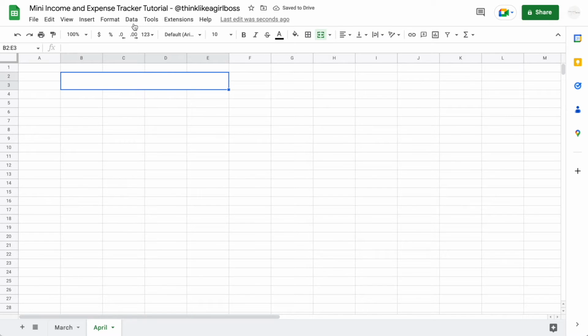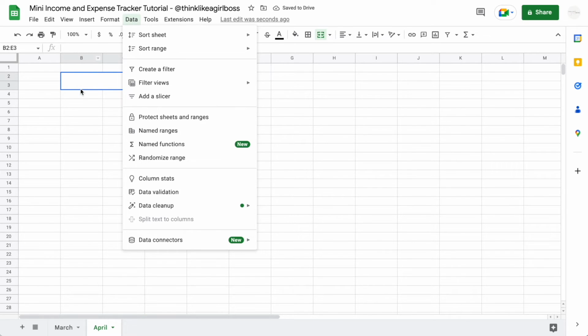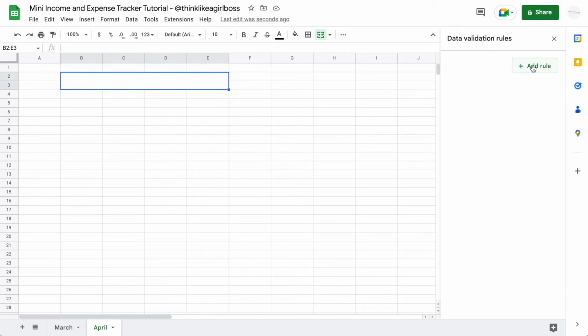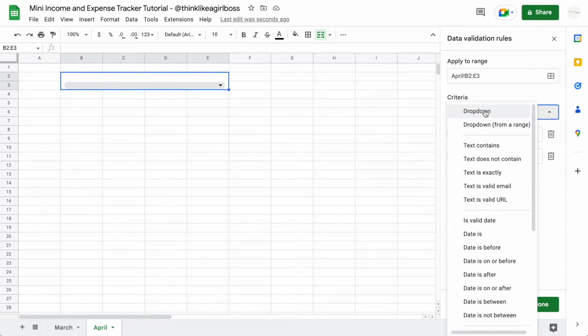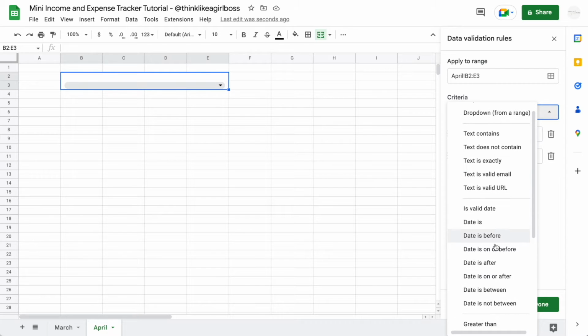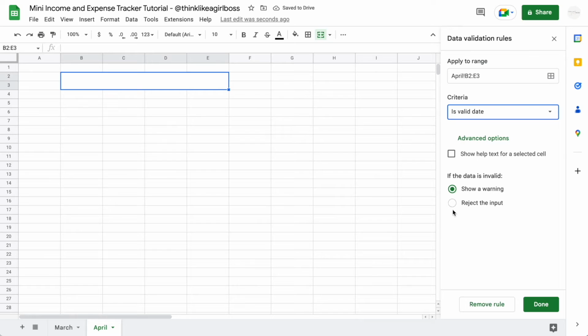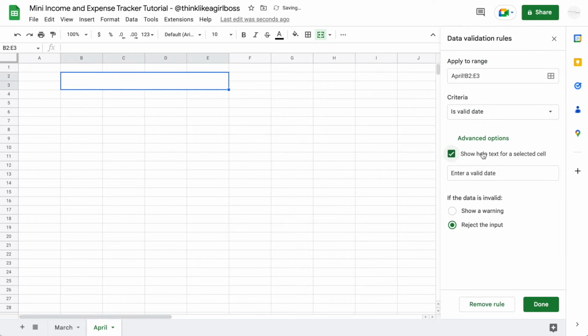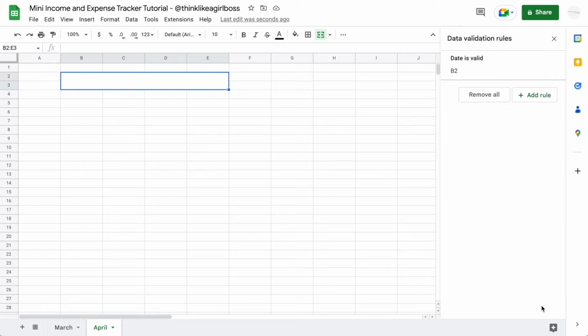And then I'm going to go into data while that group of cells is selected, data validation, and I'm going to click on add rule. And then I'm going to click on this drop down option and I'm going to select as criteria the is valid date option. And then I'm going to do reject, and then I'm going to check this box that will show a help text in case you enter something that is not a valid date. Once I select all of these, I'm going to click on done.